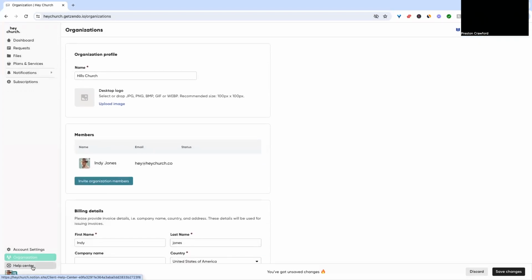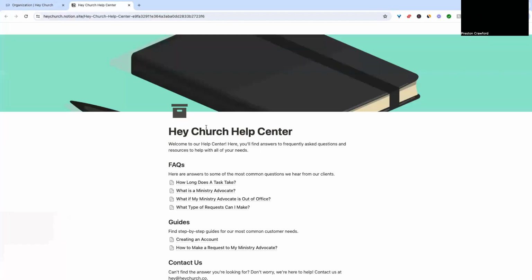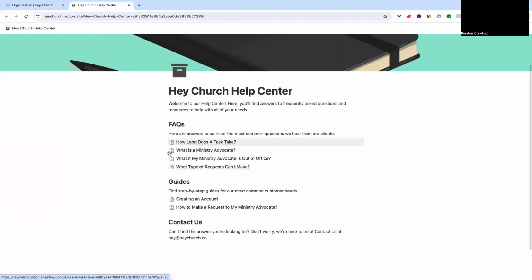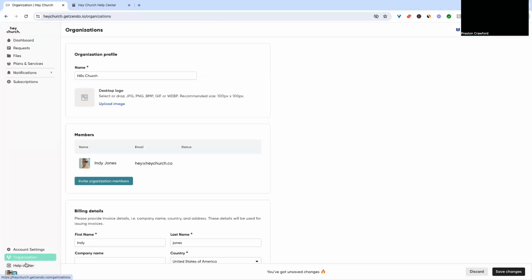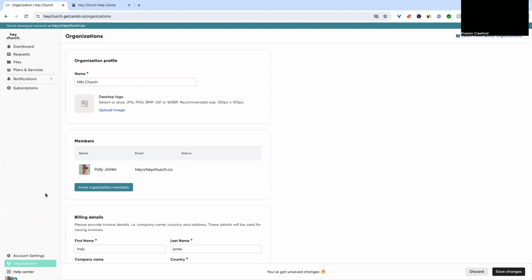The last section we have is the Help Center. This will open up to a new tab. And if you have any questions about how to manage your account, create requests, or just want the best practices, you can click into the Help Center and find some really great resources here. The last area is to select your account icon down here, and this will allow you to log out of your account.